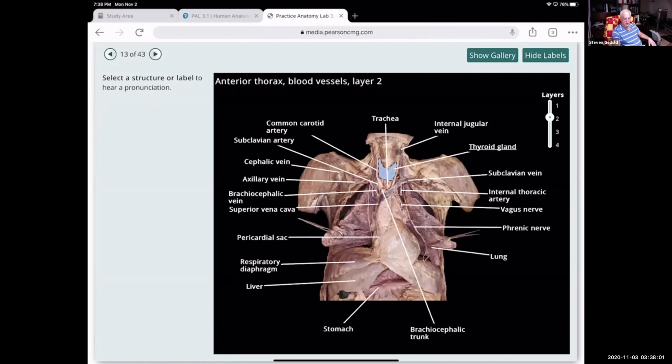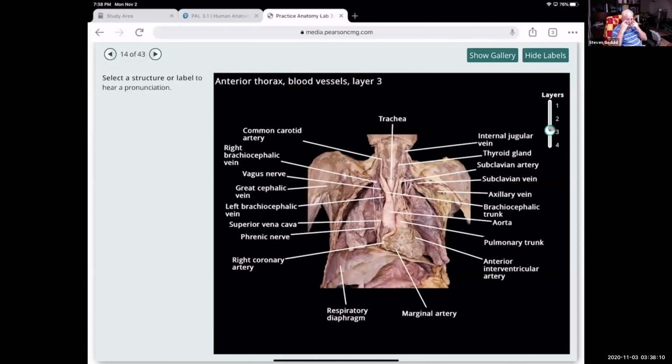This is your internal jugular vein, right along the sides of the trachea. Let's go down a little deeper here. All right. You can see the trachea a little bit better. Those cartilaginous rings that support it, keep it open, your trachea. Your common carotid artery. Your right brachiocephalic vein. The vagus nerve that runs to the heart. The greater cephalic vein. The left brachiocephalic vein.